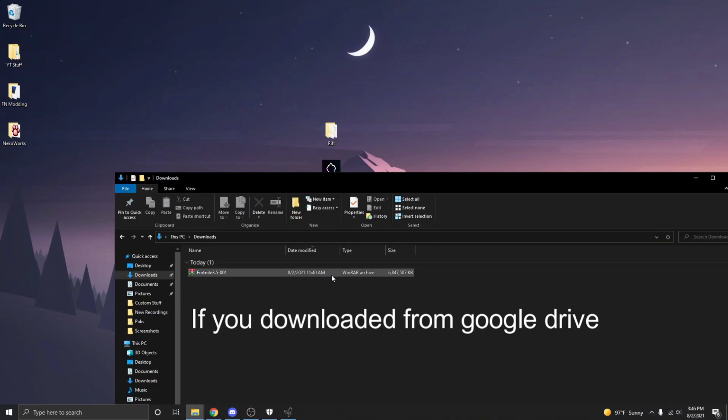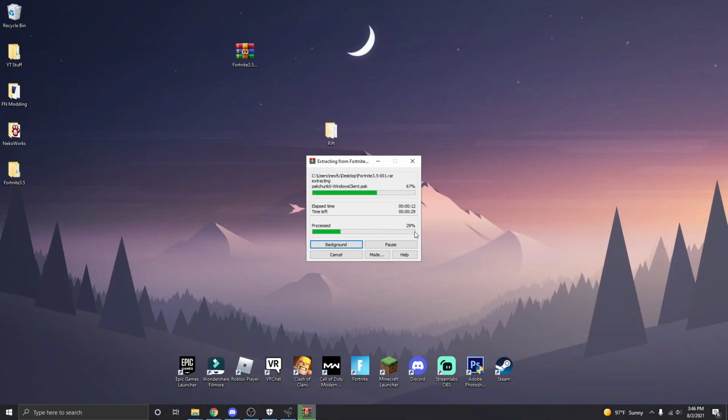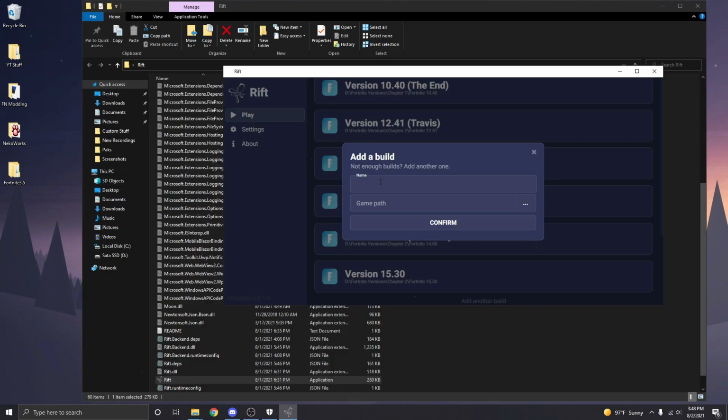When the drive links are done downloading, drag whatever version you got onto the desktop, right click it, and click extract here. Wait for this to finish extracting. When it finishes, you can open up Rift again. Once you put in your username, you're just going to want to call this the version of Fortnite you got in case you got any more versions.